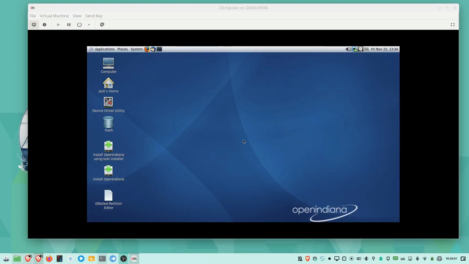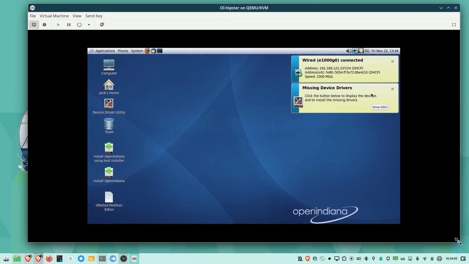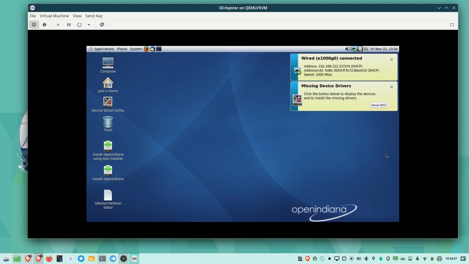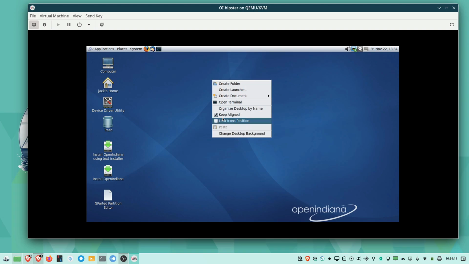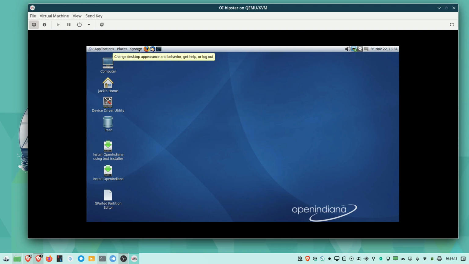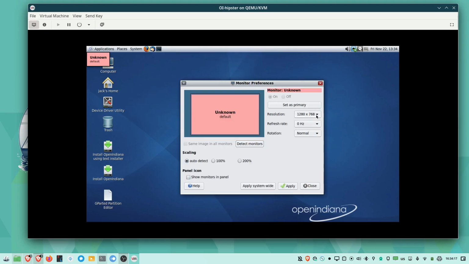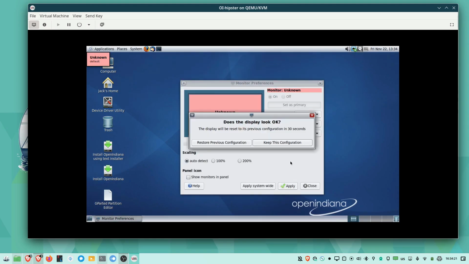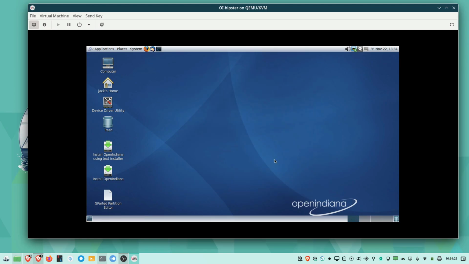Now the live system is loaded. Maybe the GUI resolution is a little off. We can come here to system preferences, hardware, display, and play with it just to adjust the GUI. And this is how OpenIndiana looks in GUI.